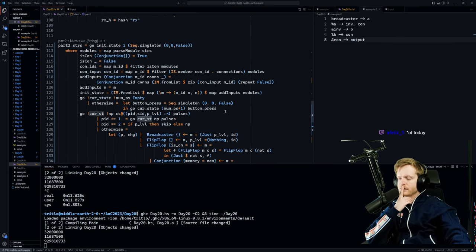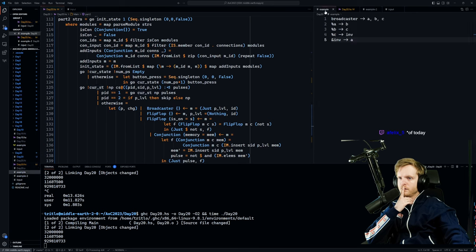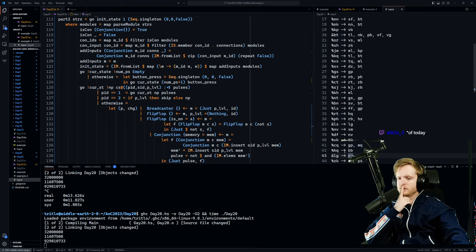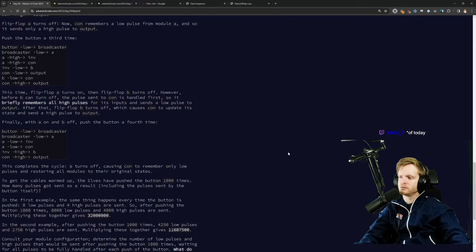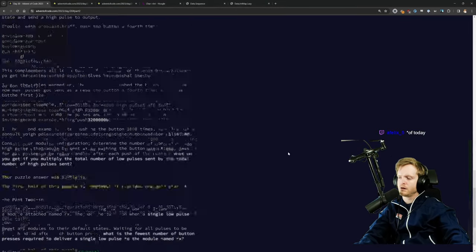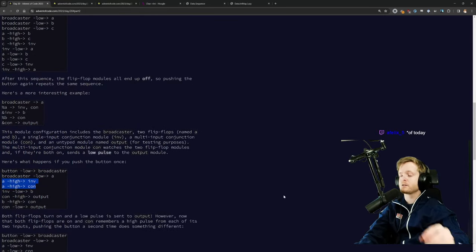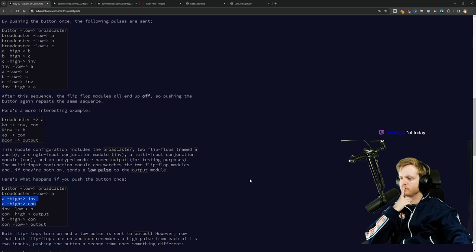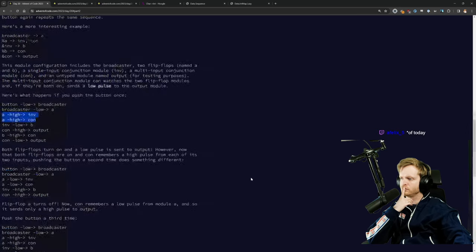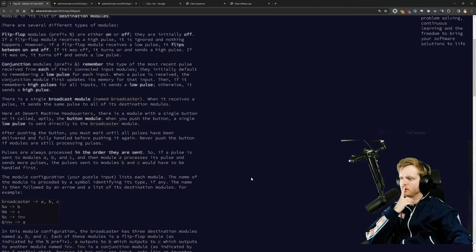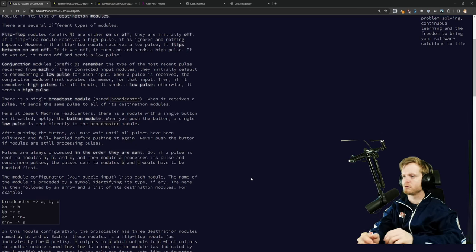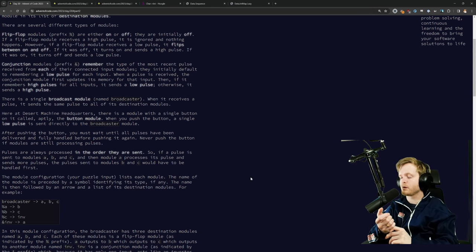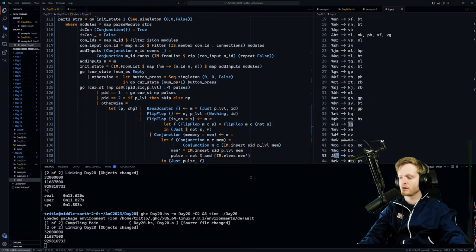So, okay, I think what I have to do is figure out, in the input, when does LG activate? So RX will activate when LG sends, when all of LG's inputs are high. Right? So, low pulse. So, if it remembers high pulses for all inputs, it sends a low pulse. Okay, so we're gonna do this differently.